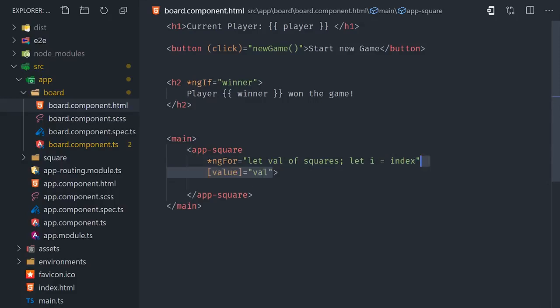The first thing we'll want to do is pass the value down to the child app square component. And it can use that value to render an X or an O in the button. And we'll also bind to the click event to make a move on that index when the user clicks on the square.